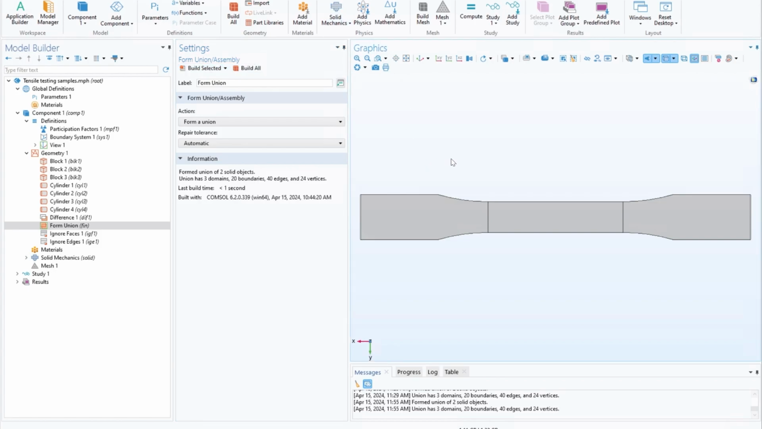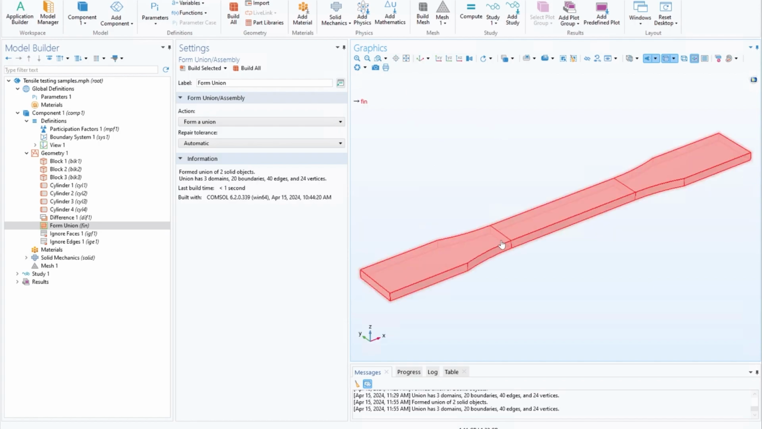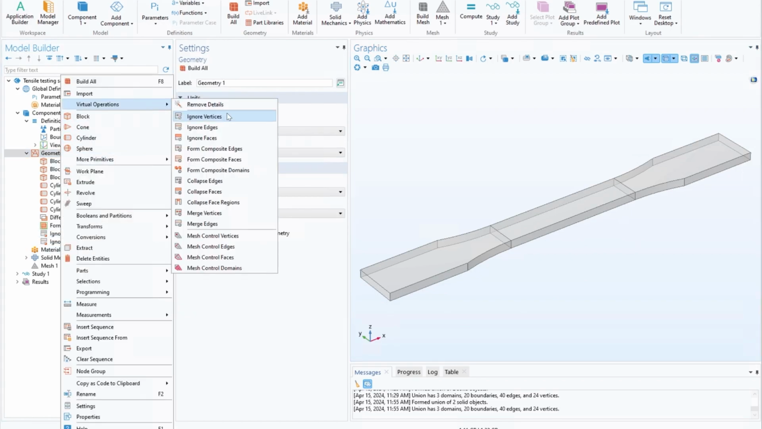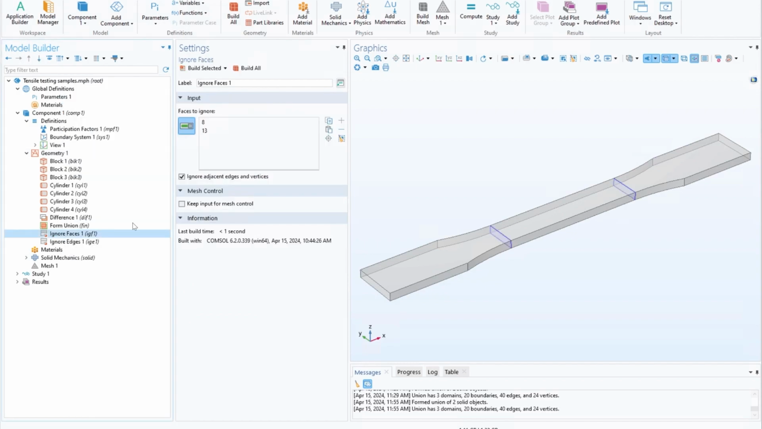Once you do that, the next step is to ask COMSOL to ignore these faces in the middle of the geometry. To do that, right click on Geometry, go to Virtual Operations and navigate to the tab Ignore Faces. Then you can select the faces that you want to ignore, and their respective number will appear on the window input. Go to Build Selected and ignore the faces. Similarly, you can also ignore the edges that you don't want. And finally, click on Build All to build the geometry.